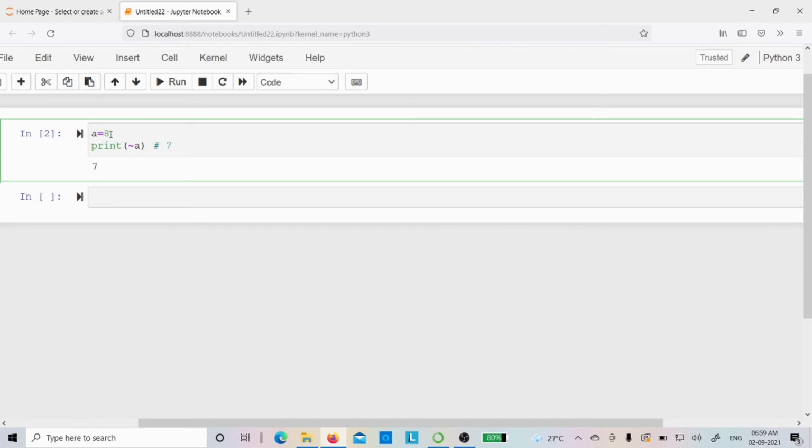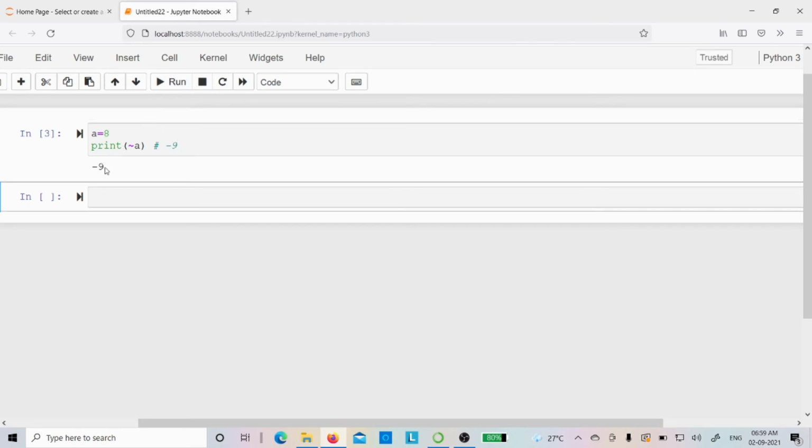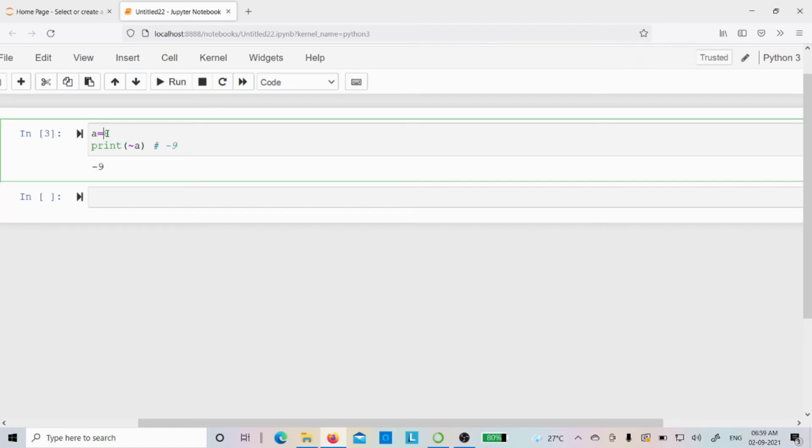If it is a positive number, say 8, and I perform bitwise NOT, I will get minus 9. If you have a doubt, you can verify it. How? The shortcut is very simple: add 1 to the value. We have 8, add 1 to it, it becomes 9, and change the sign. So if it is a negative number, we decrement by 1 and change the sign. If it is a positive number, we increment the value by 1 and change the sign. I hope it is very clear for you.